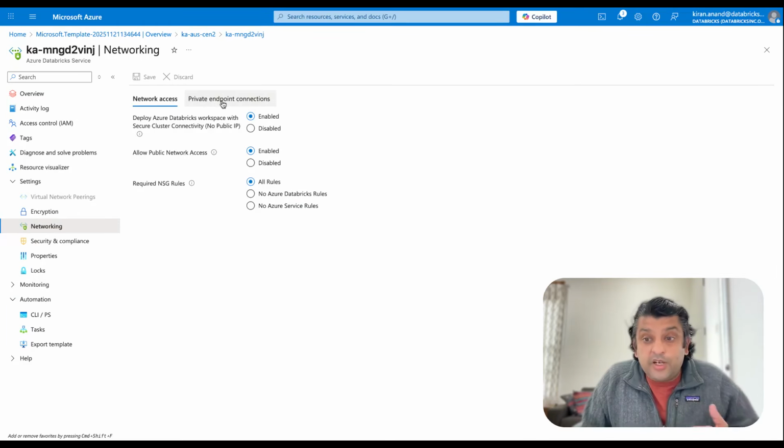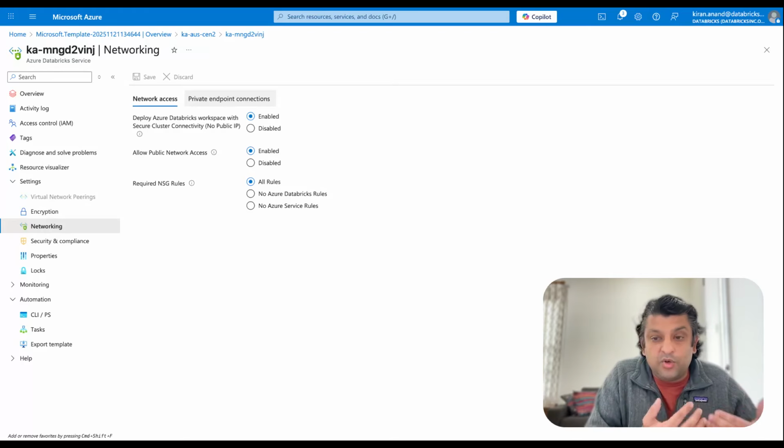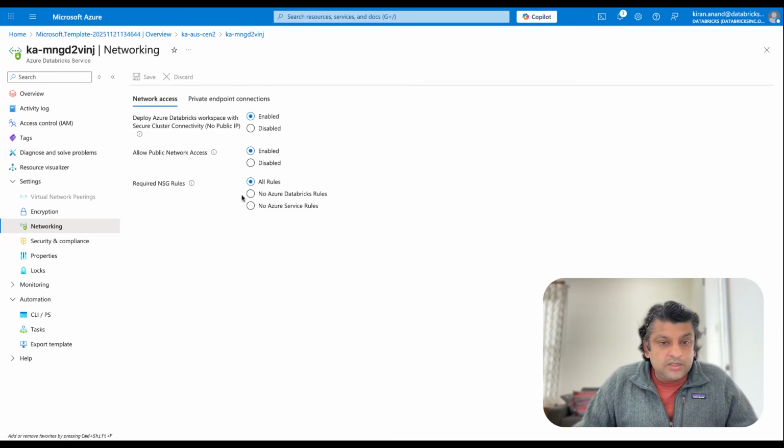You can add private endpoints. This is what I was talking about earlier. You can actually make it more secure by adding more and more features to it, like private endpoints and stuff, which was impossible in the earlier model. So now it's allowing all this. It's giving me options to choose, which is great, awesome.